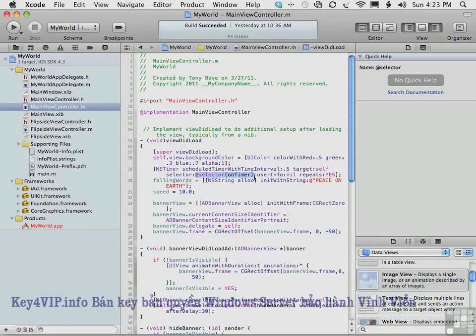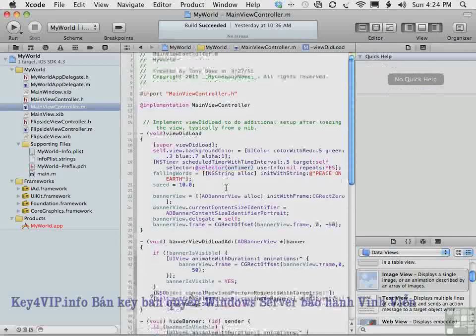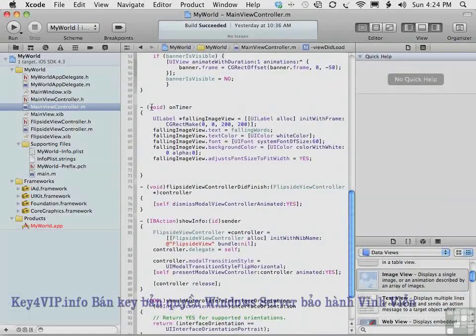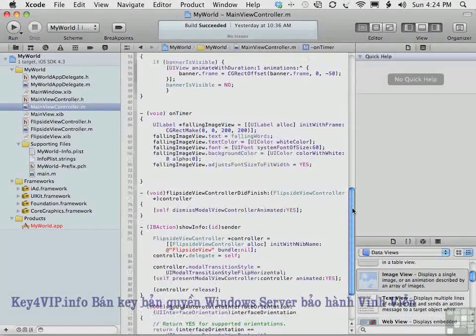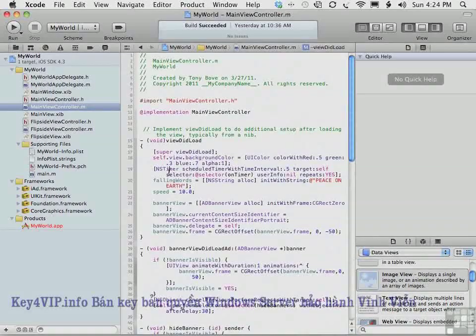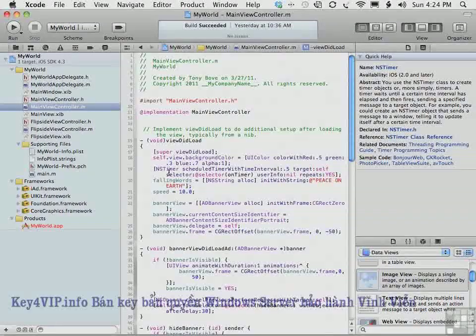We will have to create an on-timer method in this target, our main view controller, which is this file, and we've already done that down here. Now, we started it here, and we're going to finish it now. So as you can see up here again in viewDidLoad, we have our timer. We've set it to send the message on timer to the main view controller.